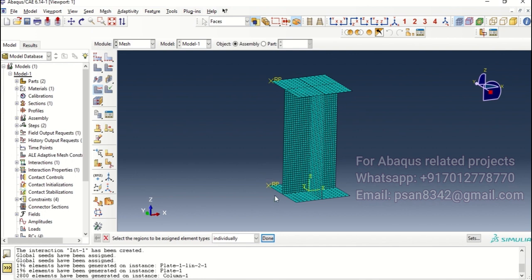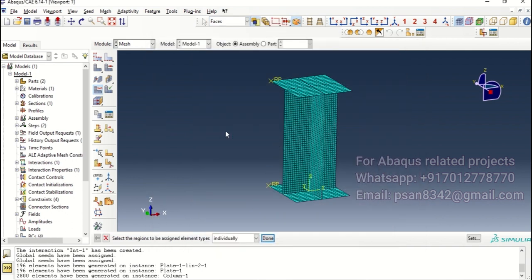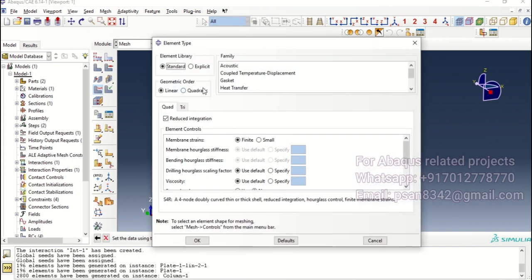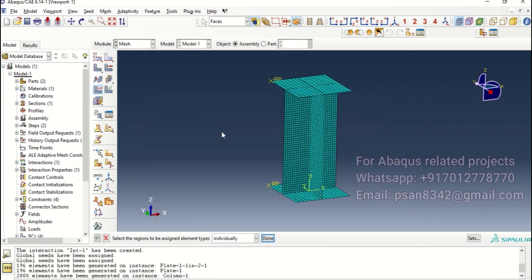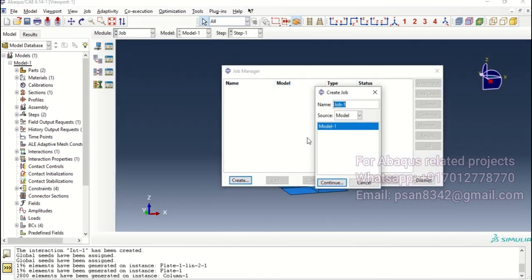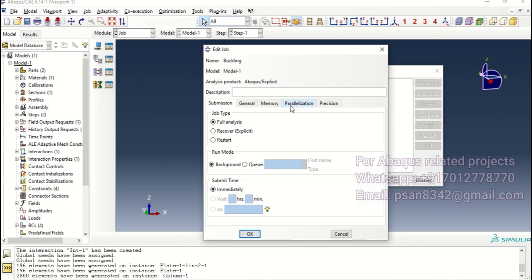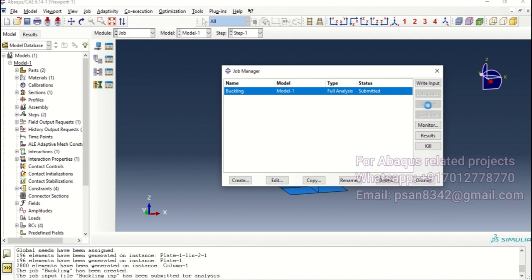Now assign things for this and this. Continue as explicit, which is rigid, and then done. And then next is this. So done, explicit, linear, and then we have its shell. And okay, now the mesh is ready. And then now we are going to do the job. So let's create a job. Create model. Let's give buckling, continue, and then let's give parallelization of free, done, and then let's submit it out.